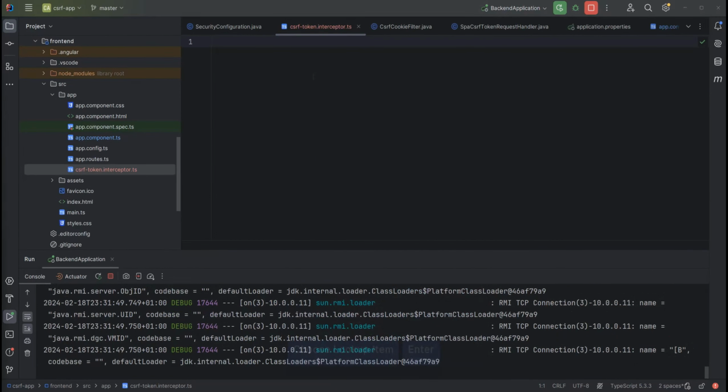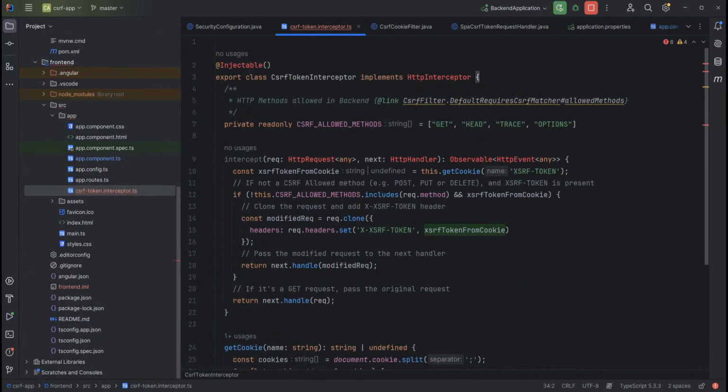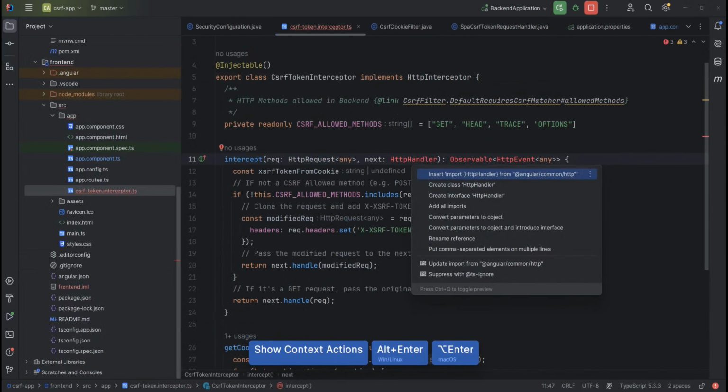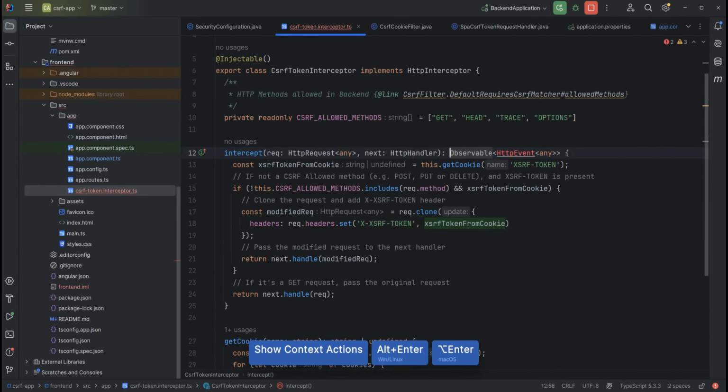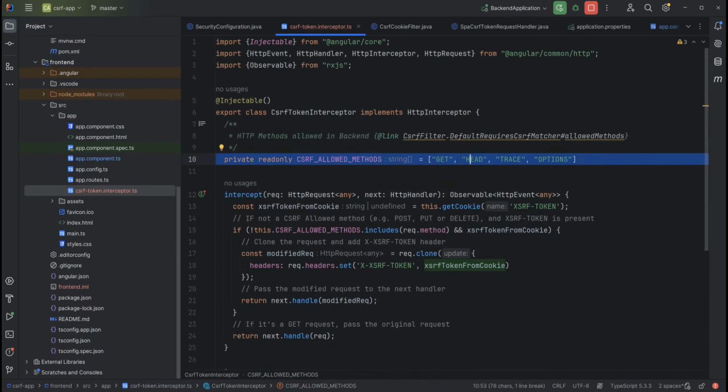Then we go here, and again, for the interest of time, I will just copy the code so that we don't spend a lot of time typing TypeScript. But just to quickly go through it, I'm just handling the imports. And perfect. So these are the methods that in Spring in CSRF filter are defined as CSRF allowed methods.